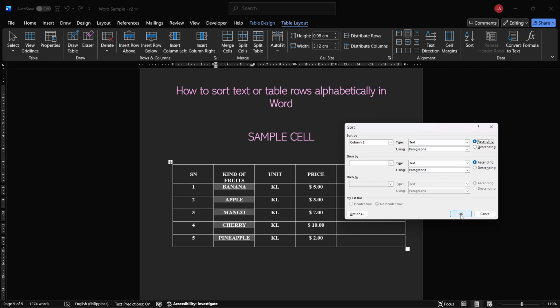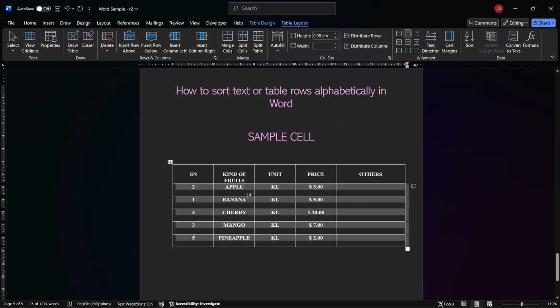And there you have it. By following these steps, you can easily sort any table in your document, making information retrieval quicker and simplifying your workflow. With practice, this process will become second nature.